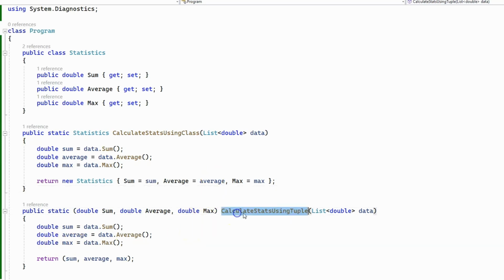The CalculateStatsUsingTuple method actually uses less memory. There is no need for garbage collection since we have a value type and not a reference type. And also the code inside the method is a little bit simpler and cleaner. When possible, you should use tuples and choose tuples over classes.